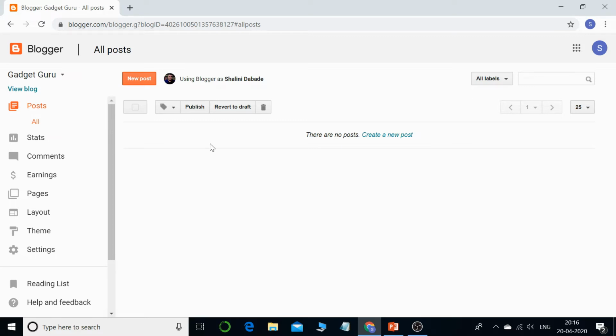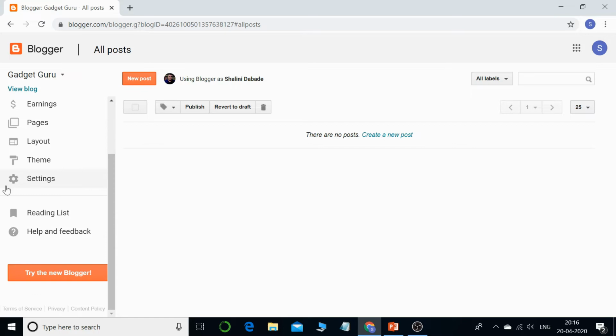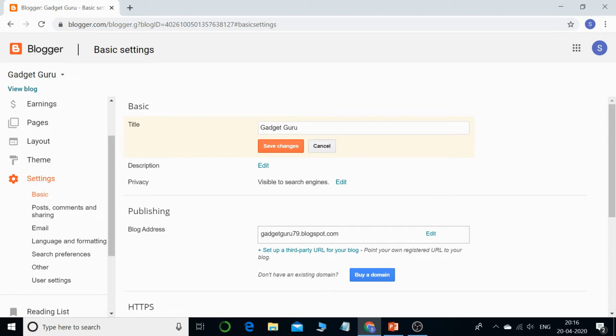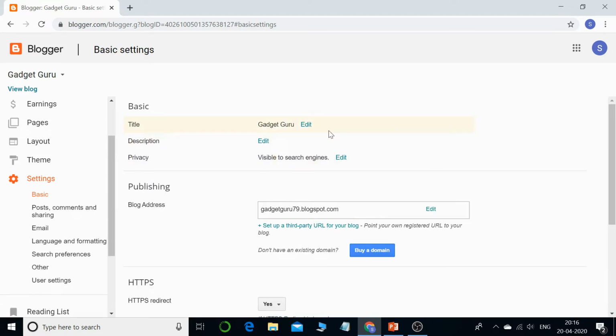Okay, and now this is the screen in front of you, and it says create a new post. Now you can see that's the blog, that's the title that you had given, that is Gadget Guru. That's the blog that you created, and now these are the posts, and it shows an empty area, that is, you have not created any post. So before creating the post, there are certain settings you need to do. You have to just click on settings over here. Go to the basic settings, and over here that's the title. If you want to change that title, you can do it. Click on edit and change your title. I will keep it as it is.